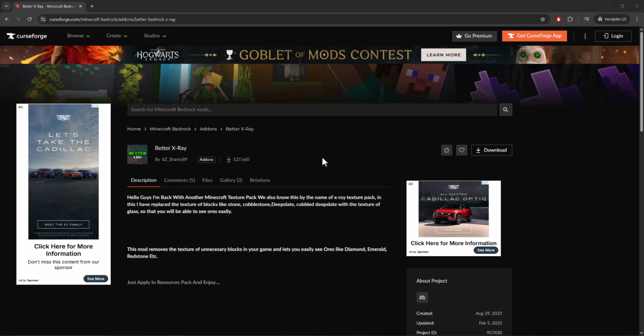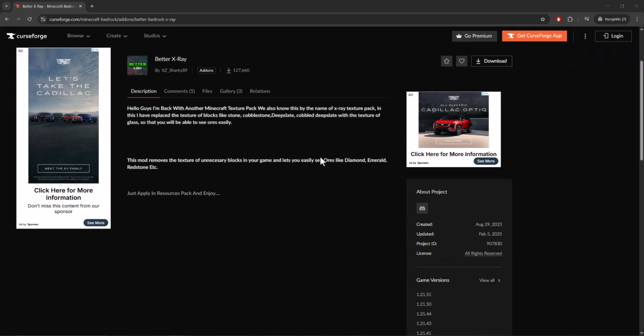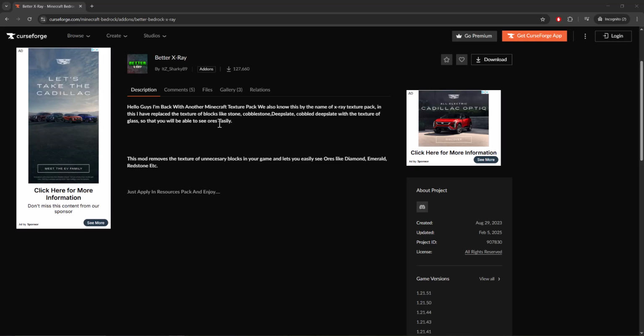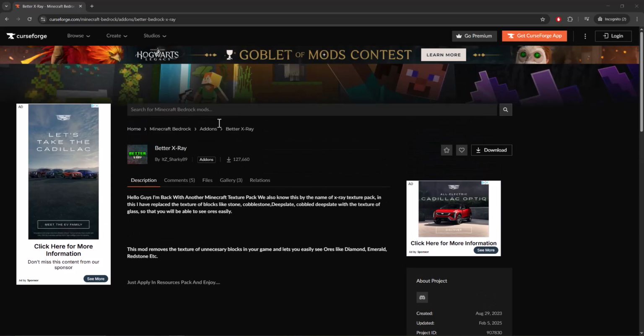Once you do it, there are all different ones, but they will have some form of way to tell you how to utilize it. It even tells you this mod removes the texture of unnecessary blocks in your game and lets you easily see ores like diamonds, emerald, redstone, etc., which is hence the X-Ray, right?